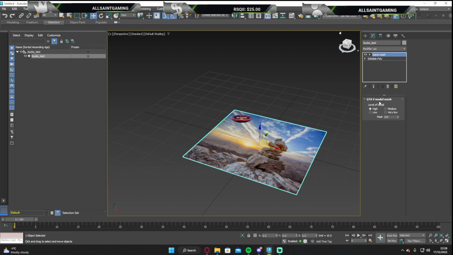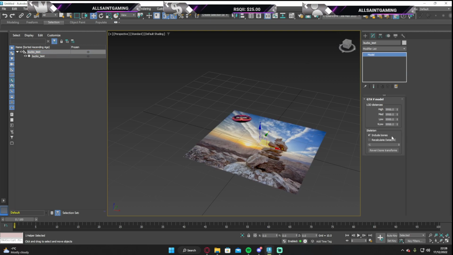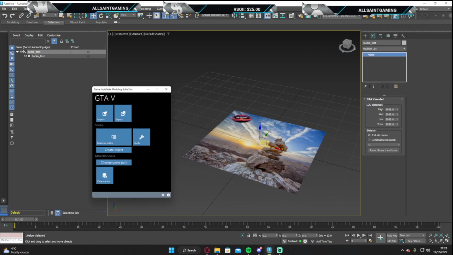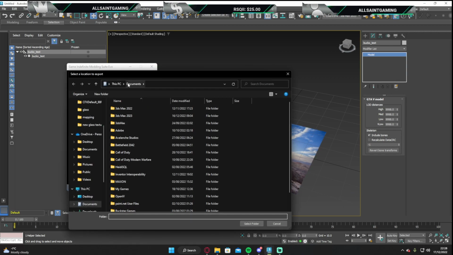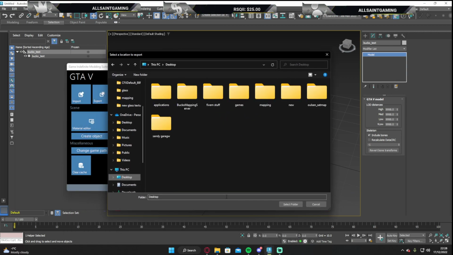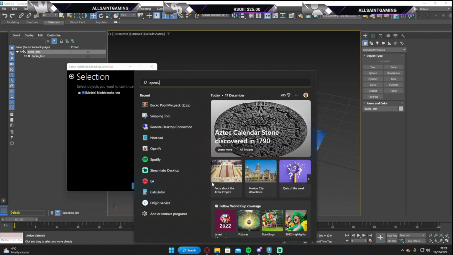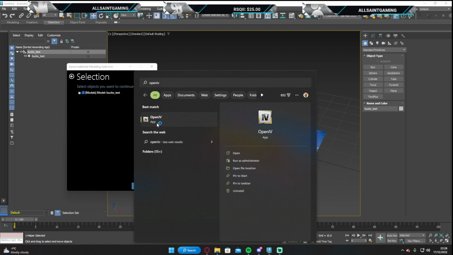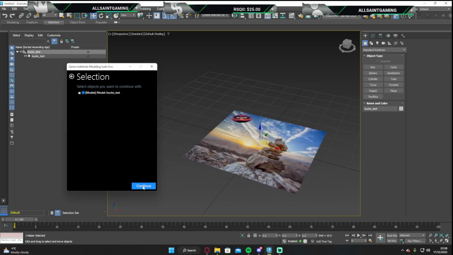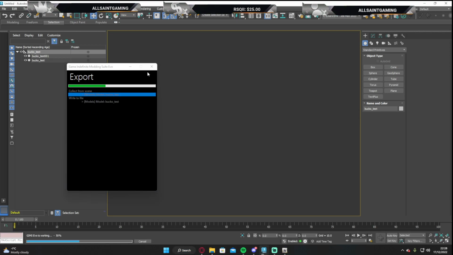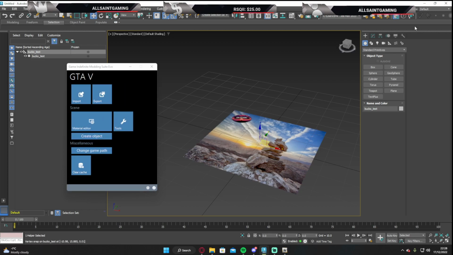Level of detail, I always leave as is, I never change anything like that. Keep all this the same. Export. Let's put that on my desktop for a second. Let's open up OpenIV. Click continue. This is just going to be to show that it's worked.